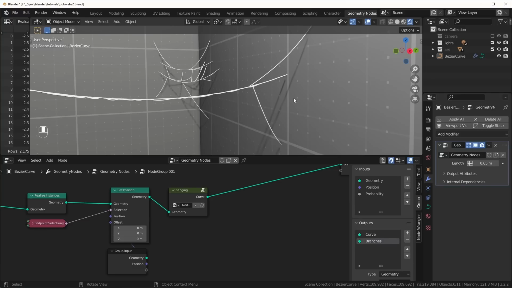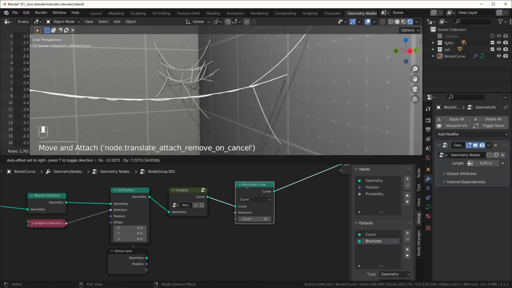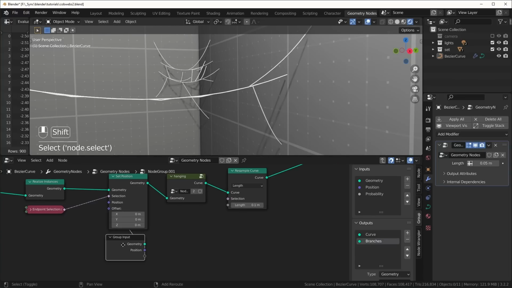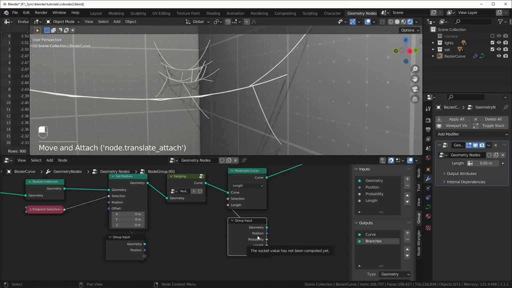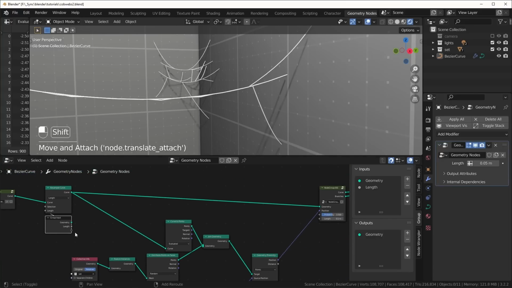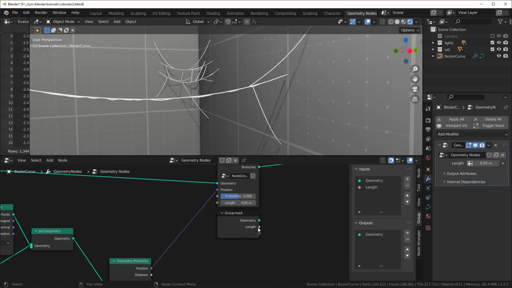If we want to instance more lines on our branches, we're going to have to add more points because right now these are just lines that only have 2 points. So we can resample this curve again, drag this in here and change it to length. Now I want this to be the same length as our original. So we can grab another group input and plug this in right here, so we have access to it from the outside. We can hit tab to leave, and we'll grab another group input right here, duplicate it over, and we can plug the length in right here and also the probability. And now we have access to both of those from our modifier panel.